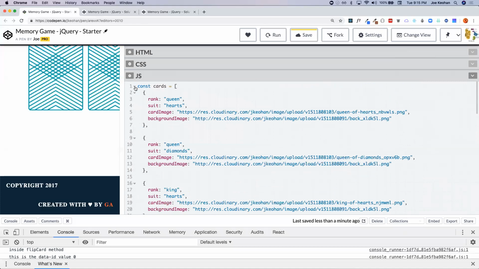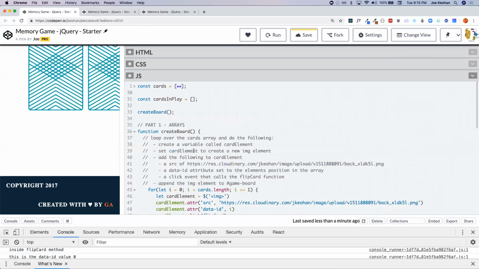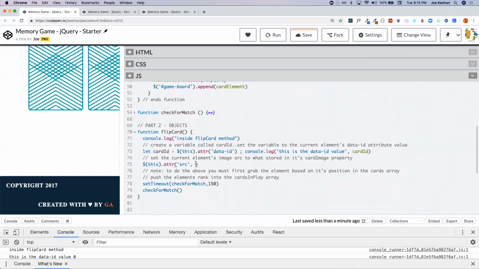So background image is the same for all of them. That's this image. Card image is going to be different, right? Queen of diamonds, queen of hearts, king of hearts. Okay? So if I want to set it to its position or card image, how would I do that here? What do I first have to get my hands on? The array. Am I looking for something in the array? At what position? What's the value that I'm looking for and at that element?